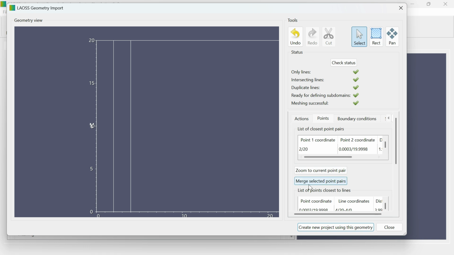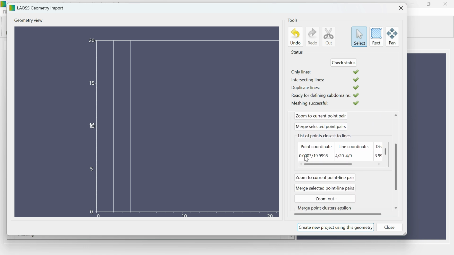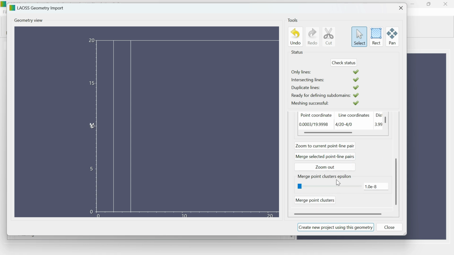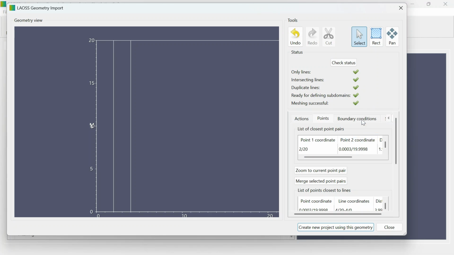Zoom to current point pairs and merge selected point pairs. At the bottom side, there is a list of points closest to lines and merge selected point line pairs. First you need to zoom and then you can click on merge selected point line pairs. If you want to merge a number of point clusters, you can move like this and then use it. So that type of process you can apply for the check status.